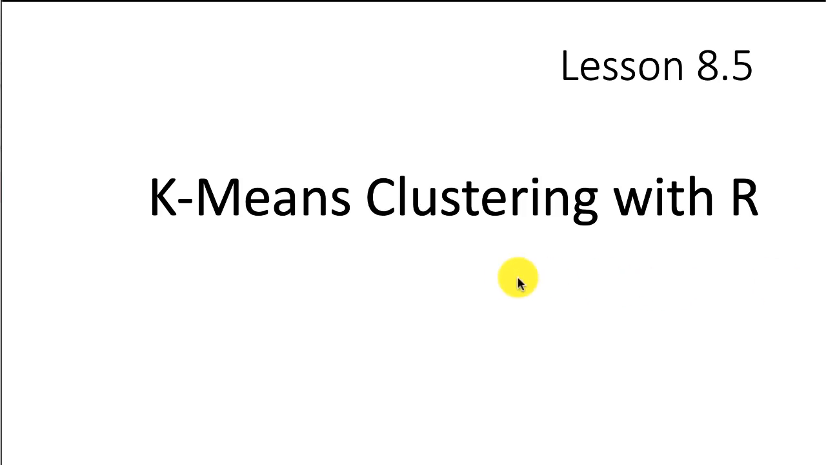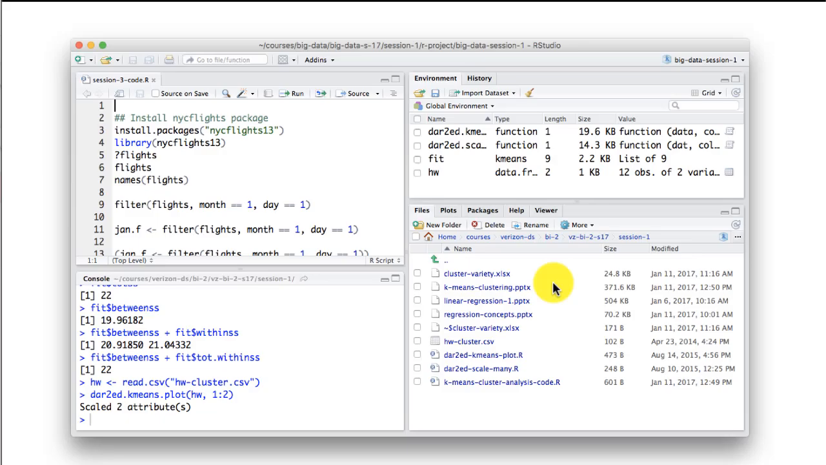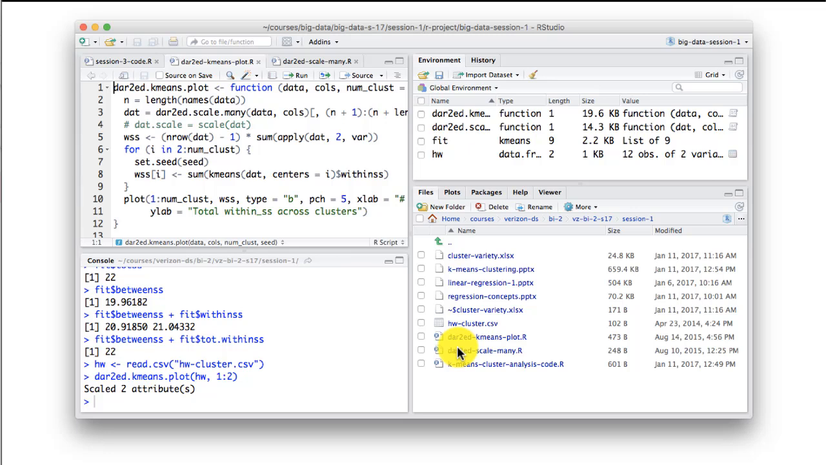Let's now take a look at how k-means clustering is done with R. So the first thing to do is I've created some files that you would need to get in. For example, you've got dar2ed-k-means-plot.r. This function will allow you to generate the plot from which you can decide upon the value of k. And this one you've already used for knn, dar2ed-scale-many.r. Of course, just like knn, this requires us to do scaling. So these are two functions that you will need to get in.